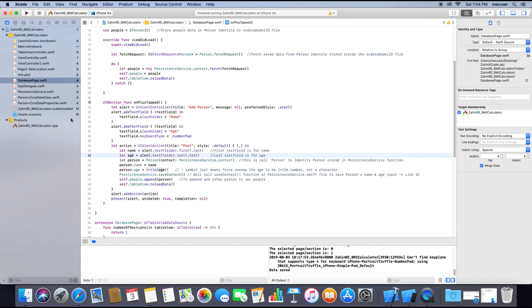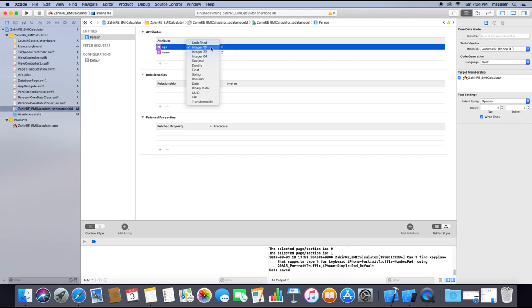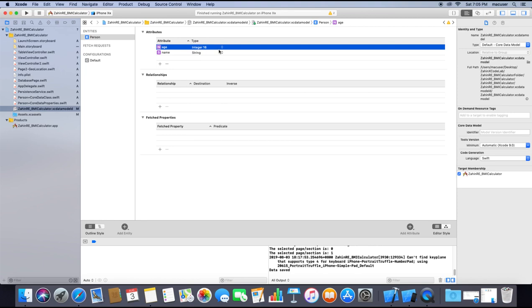Okay, so when you want to create a database, you need to create the entity first, called person, and key in the attributes that you want. For example, for this demonstration, I created age and name. Name is using string and age is using integer 16, because this is the smallest integer that I can select. Age is just around 0 until 150, so it's not a big number, it doesn't need integer 32 or 64, and it's not possible to use decimal, double or float, so integer 16 it is.